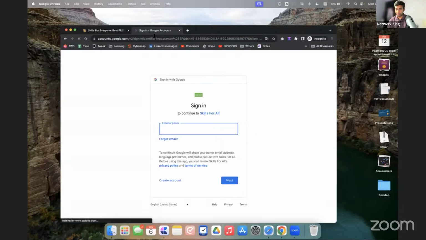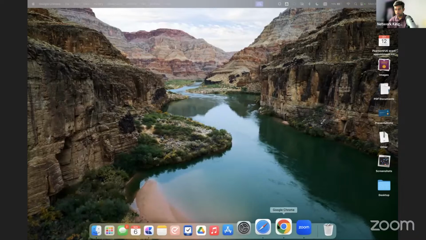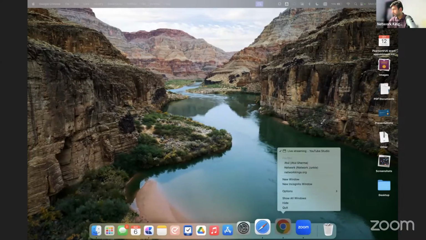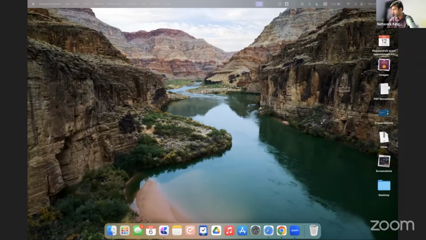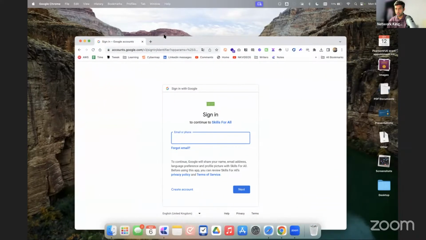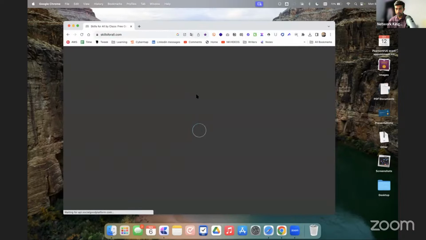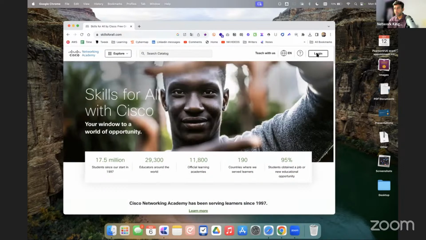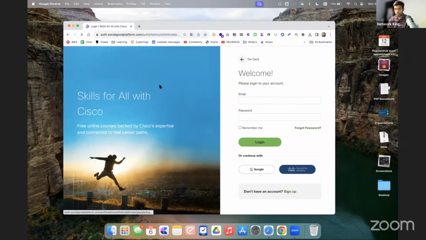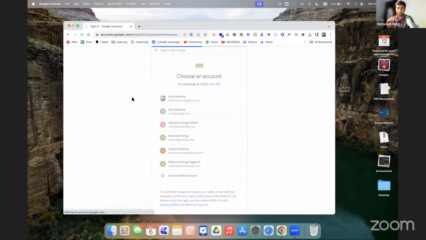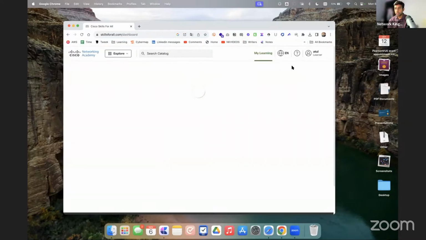So I'm trying to do the same, so just hold on. Skills for All. Yes, good evening, everyone. The people who are typing in chat, I'm replying to those. Okay, so I'm just logging in with my Gmail ID and it's very simple. Just log in with Google. Once I log in with Google, hello, good evening.